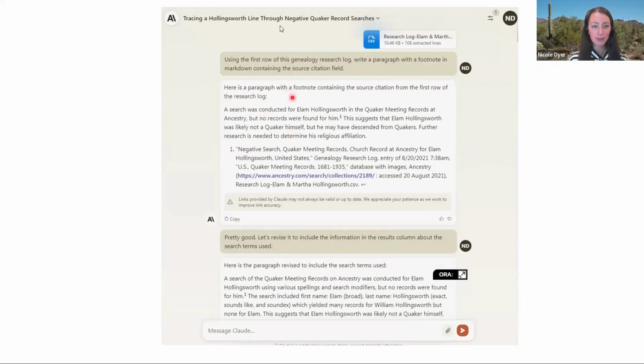Here is a paragraph with a footnote containing the source citation from the first row of the research log. A search was conducted for Elam Hollingsworth in the Quaker meeting records at Ancestry, but no records were found for him. This suggests that Elam Hollingsworth was likely not a Quaker himself, but he may have descended from Quakers. Further research is needed to determine his religious affiliation. And then it gave me my negative search.